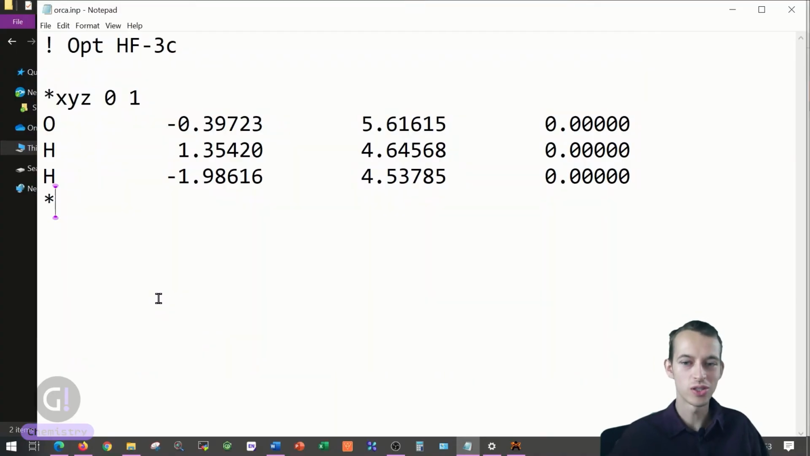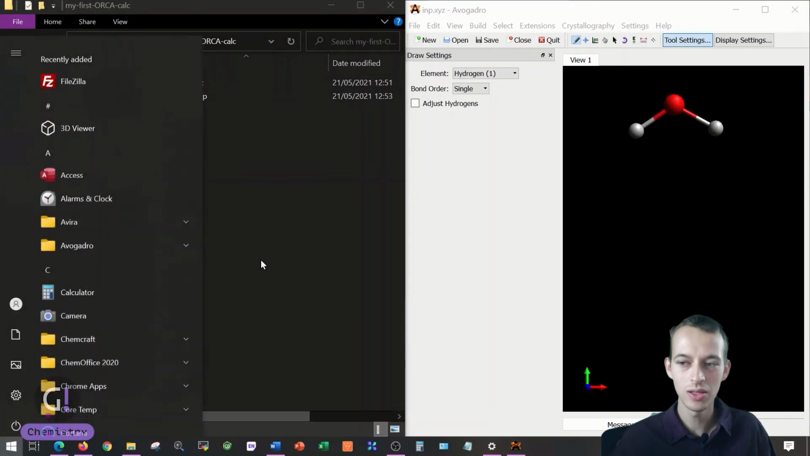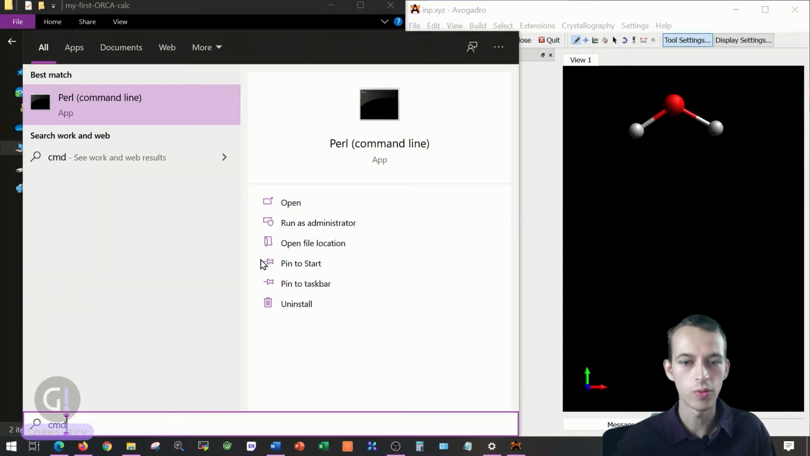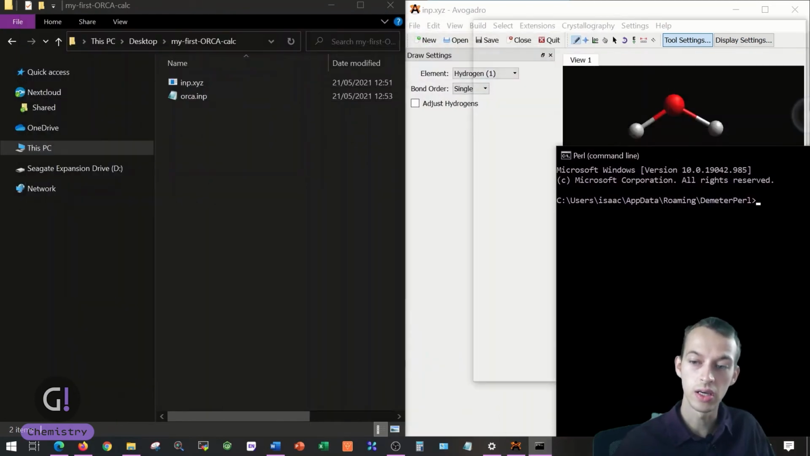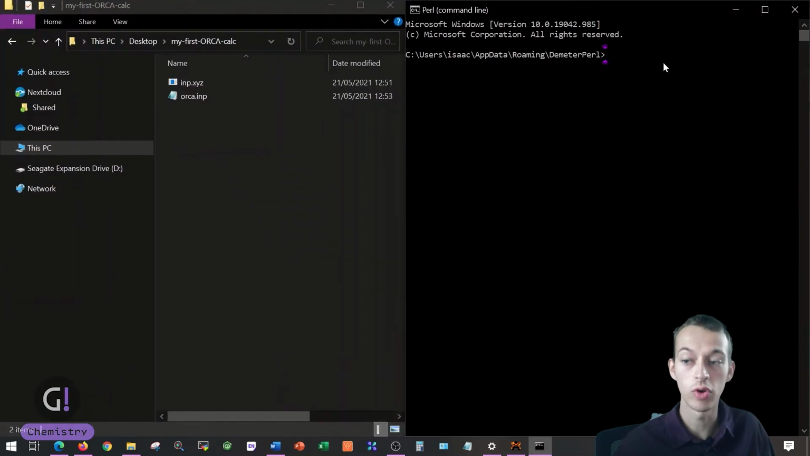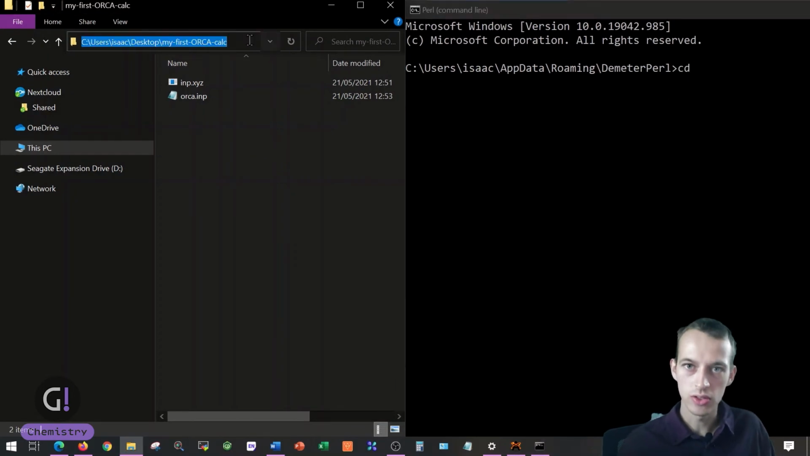Now we're all set to run our first Orca calculation. I press start, type CMD to open up the command line. To run our calculation, we first need to navigate to our water folder. On the command line, I type CD, space, and right click to paste in the path. Enter will execute this command and take us to the right folder.